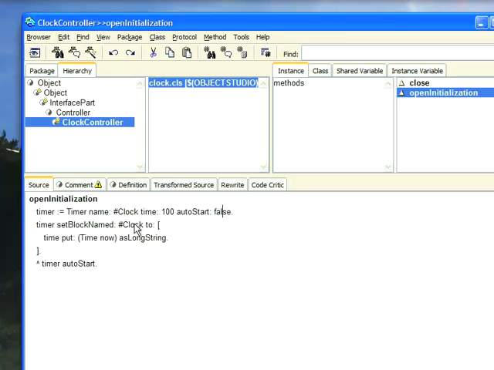Then we set a block, and the block is what event should happen every time that tick goes off, every 100 milliseconds. And in this case, put the time now into that input field, and as long string just says print the time out that way. That's the ObjectStudio code for that. So then it starts it by sending auto start to it. And that's how that fires up. Now, that gives you a basic example of how that works.